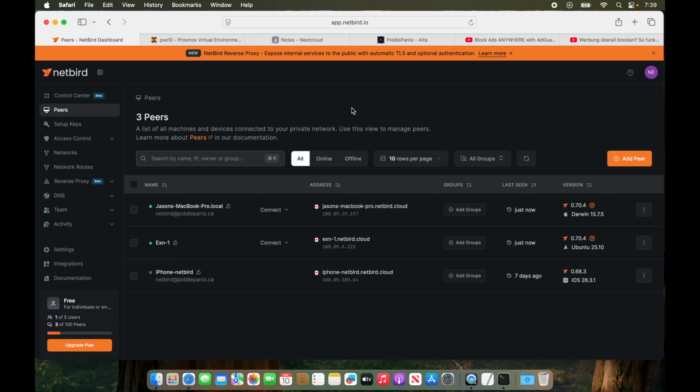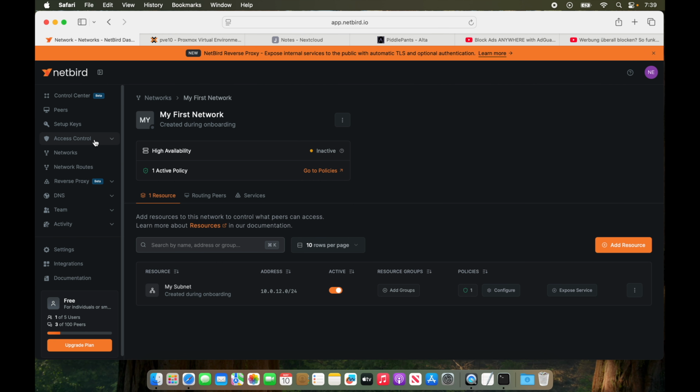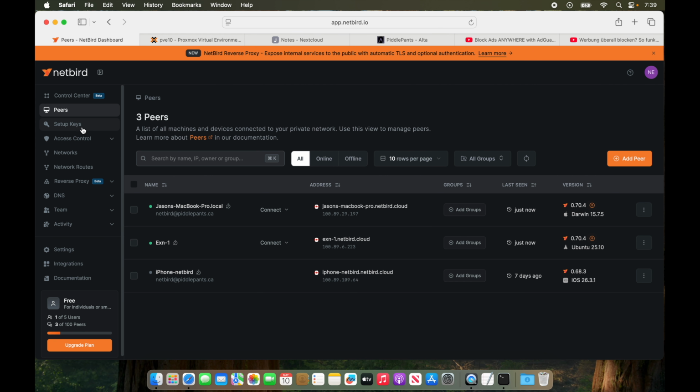Logged in. Now what we need to do is come over to peers. Make sure that we have our 3 peers that we're going to be using there. And I see my laptop on here. We have our exit node and we have our iPhone on here. Now, like I said, I'm going to be making a group so I don't add my MacBook and my exit node to that, because those are going to be already in here.